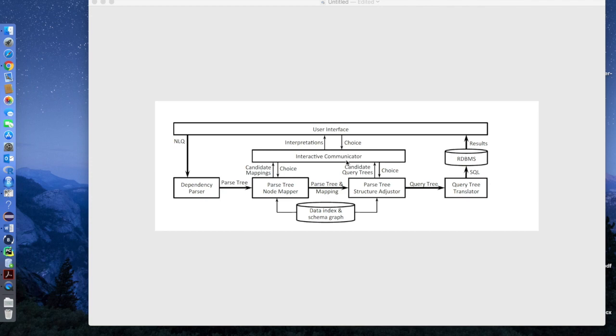Now in the schema graph, we connect with the database and store the database table names, column names and attributes, primary key and foreign key relations. So the node mapper and parse tree structure adjuster are connected with the schema graph. Hence, we can retrieve the details from the schema graph. Once the mapping is successfully finished, it will remove the unknown or meaningless nodes, like the "of" kind of nodes will be removed. Hence, the tree contains only valid nodes.